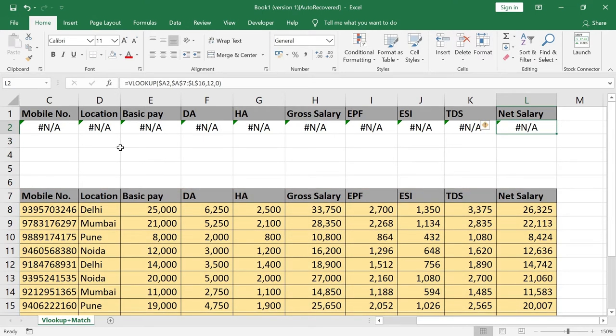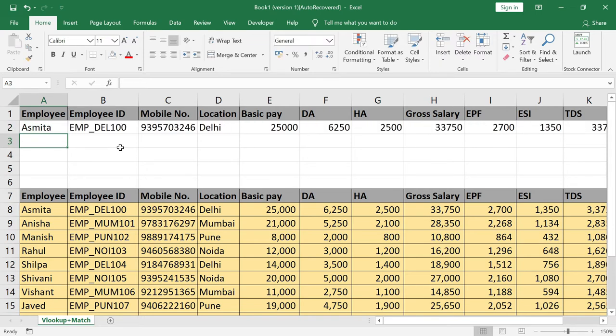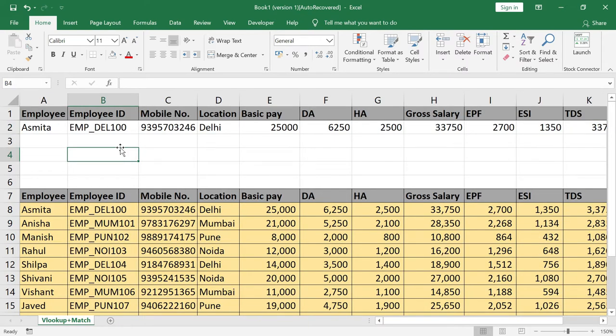Now we have changed the column index number in all the columns. Now put the lookup value. So we are putting Asmita. So now you can see the details of Asmita, like her employee ID, mobile number, location, basic pay, DA, HA, gross salary, EPF, ESI, TDS, net salary. Now we can see the problem here while applying only Vlookup function.